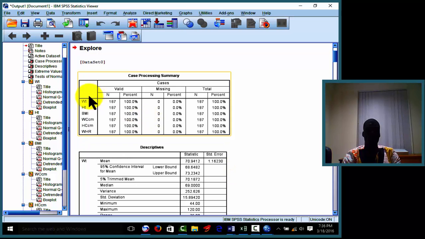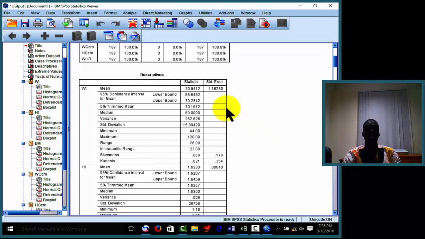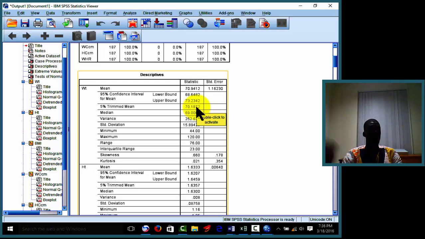So for all the data, there are no missing variables. Then we come to the individual, that is the mean, and then the standard error of the mean, which I will explain later. The trimmed mean, that means 5% at both sides have been trimmed. Then we have the median, and then the standard deviation. So you can look at the standard deviation. Standard deviation is 15.89. And then the mean is what?